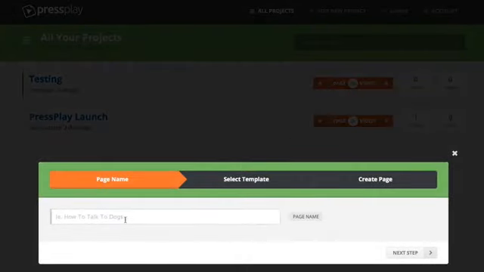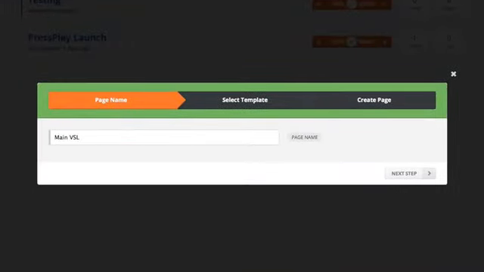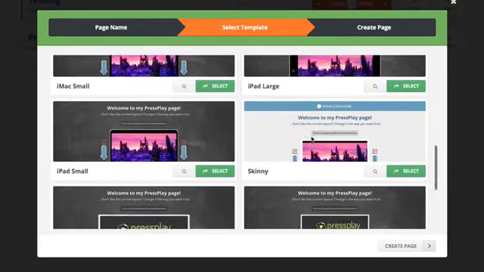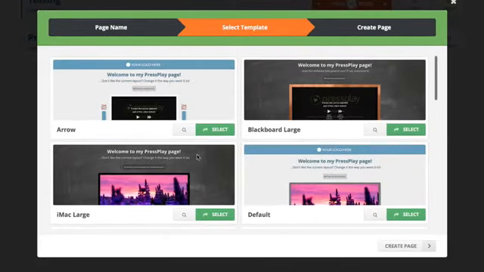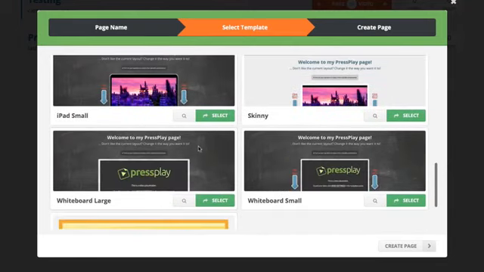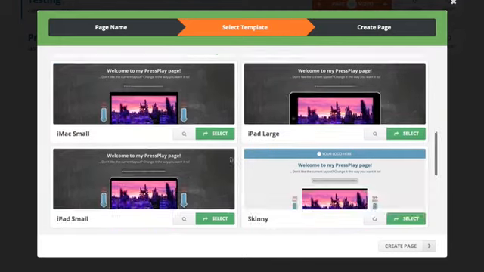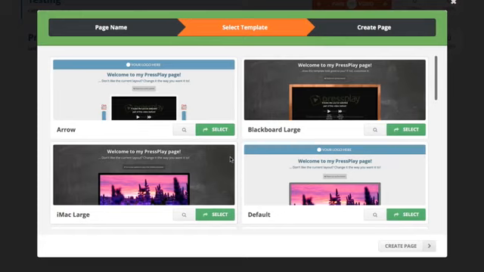Say this is my, I'll call this main VSL page, or whatever you want to call it, and then you go to next step. We've built in a whole bunch of different templates that you can choose from, and we're also adding more. There's probably about 20 more templates that we're going to be adding to this library, and that's going to be the first OTO. The first upsell is that they get these base templates, but then we also have 20 other really cool templates they can use, and that'll be the first one-time offer.